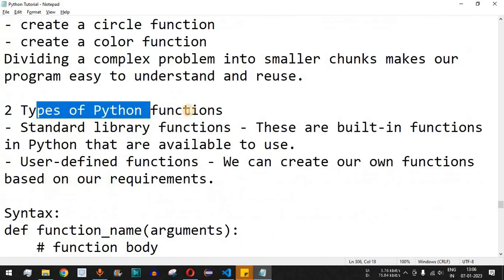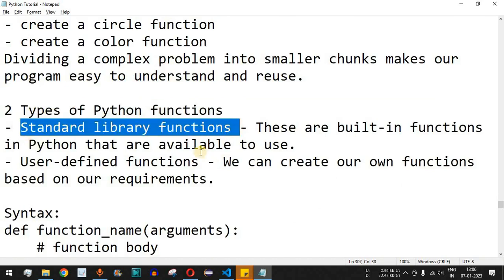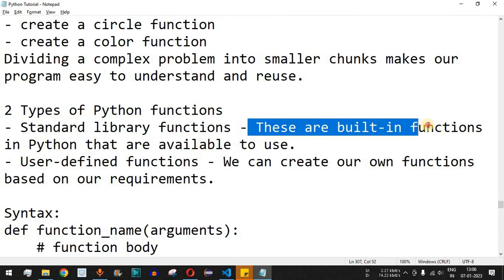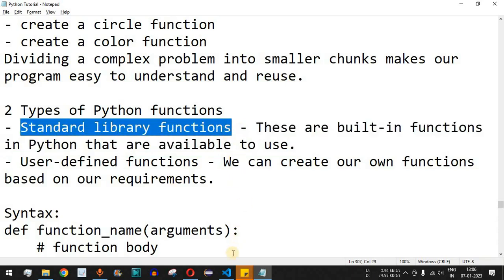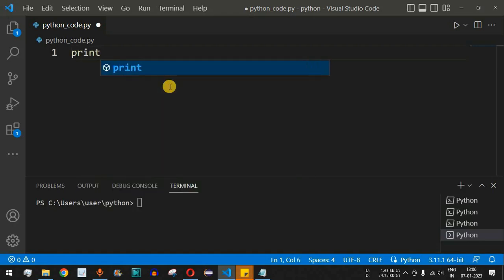So there are two types of functions. First of all, we have already seen some standard library functions as well. One example is the print statement, that is the print function. These are built-in functions in Python that are available to use. So let us check some examples of standard library functions over here. Previously we have seen the print statement. This is nothing but one of the built-in functions, which takes multiple parameters.